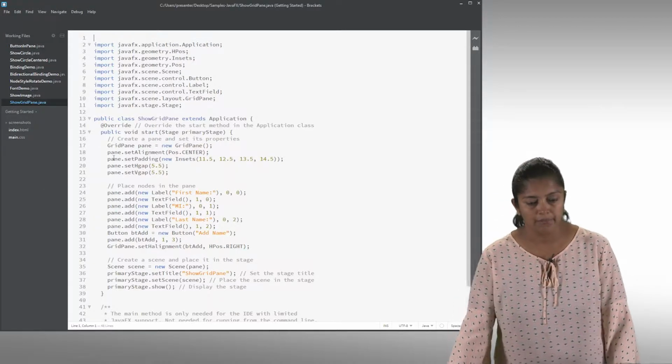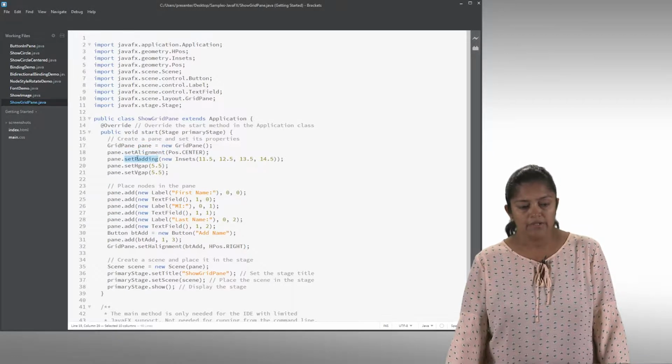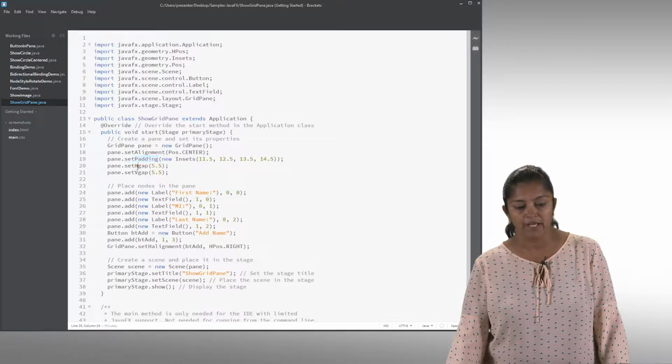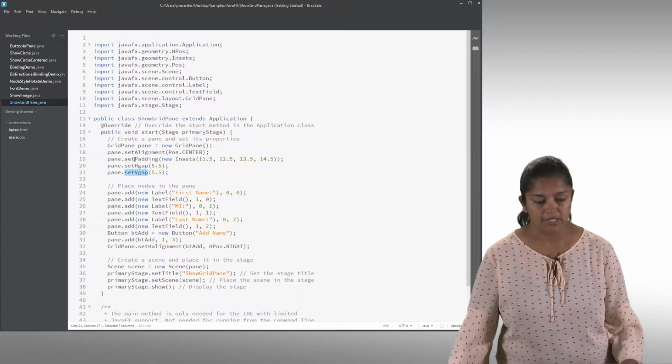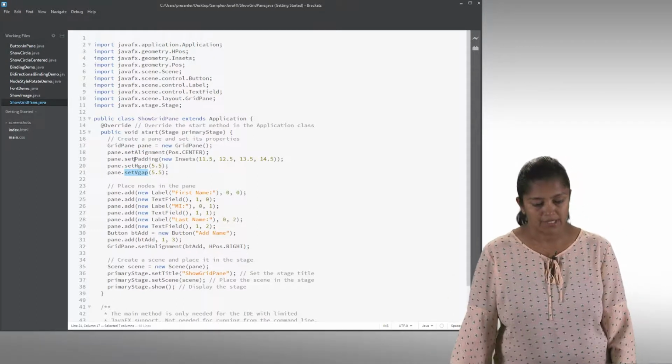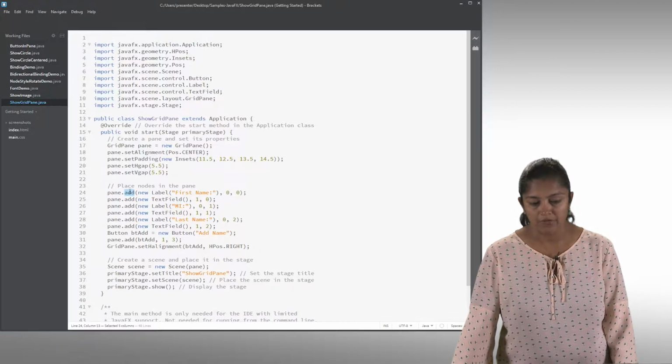Here we're starting out by creating a GridPane object, and then we're setting its alignment position to center. We're setting some basics like its padding and hGap and vGap, so that based on that the pane gets generated with all those paddings and alignment. Then onto the pane, we're adding all of our nodes.